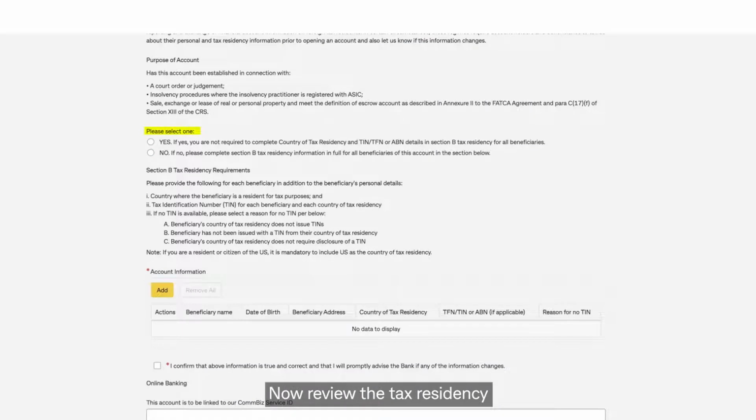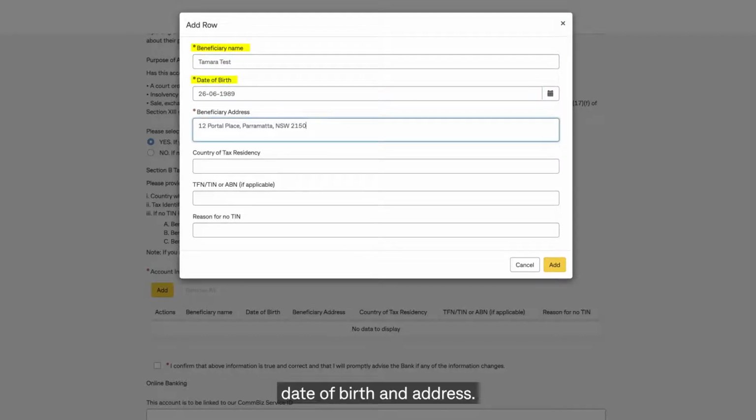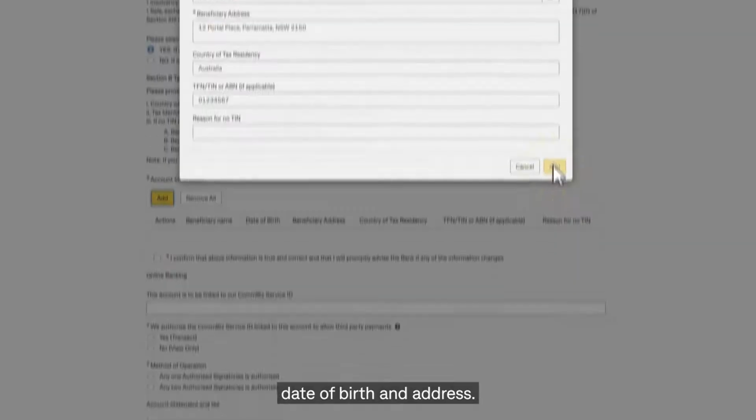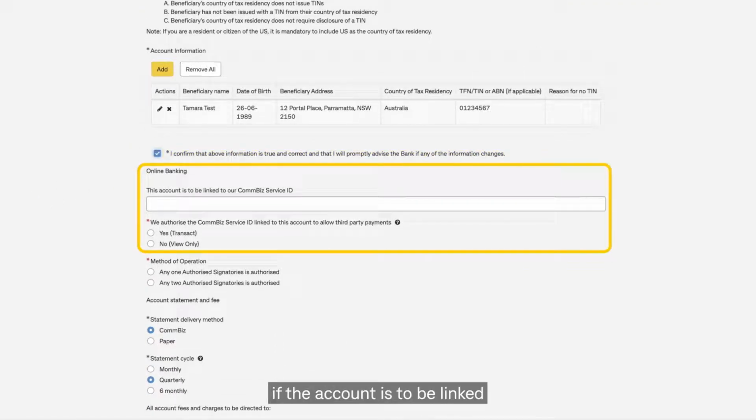Now review the tax residency requirements information. Make the selection that is most relevant for your beneficiaries. Select Add. Now we can provide the beneficiary name, date of birth, and address. Tick the box. Confirm if the account is to be linked with a CommBiz service ID.